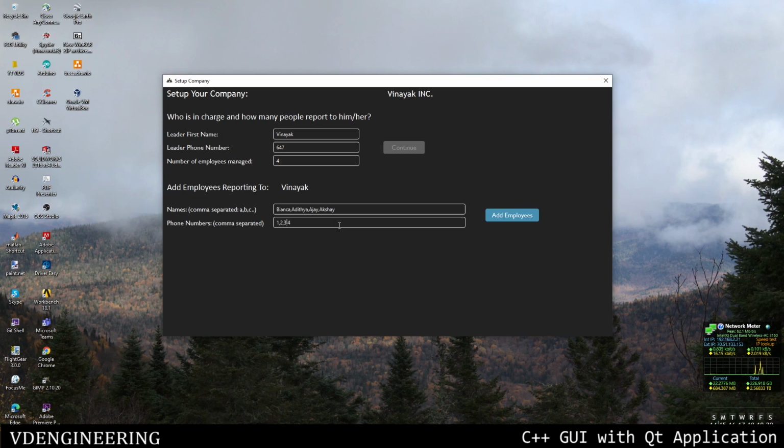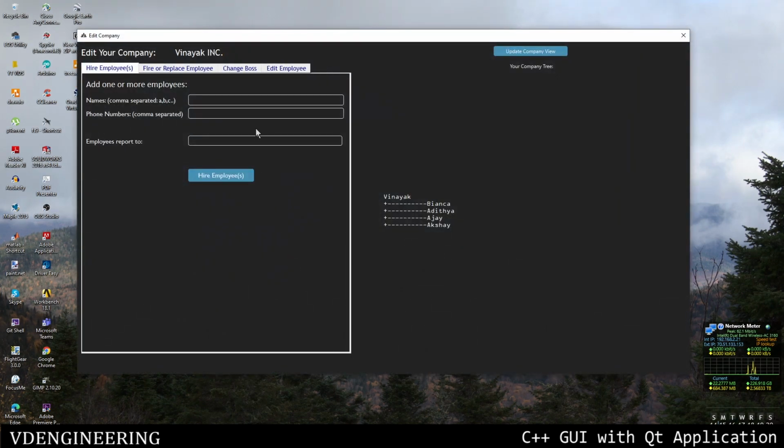So I'm going to actually make a mistake here on purpose. So if I press add employees now, you see how there's a prompt, extra names and phone numbers, because I'm missing a phone number or I have one extra name. So if I say 1, 2, 3, 4, it'll add them. And then I press next here.